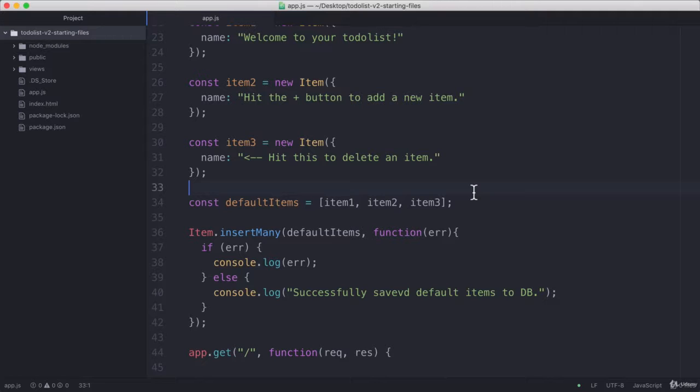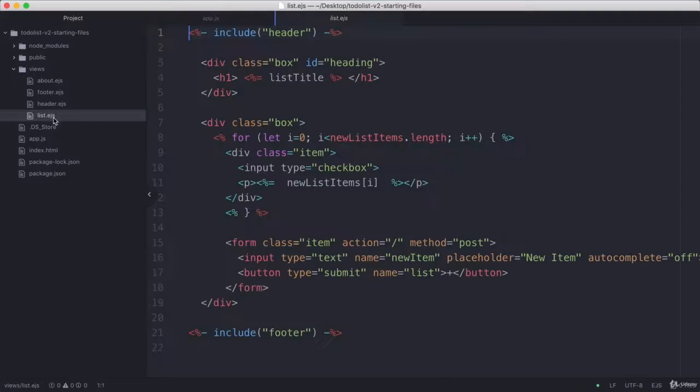Now, the first one is slightly easier to address. If we head over to our views and go over to our list.ejs, then you can see that here we're rendering each of the list items just by carrying out a simple for loop. This is the traditional for loop, right? And we're tapping into this thing called newListItems at the index i. And each of these items happens to be a document inside our items collection. Instead of adding the entirety of the document, we can simply tap into its name field.